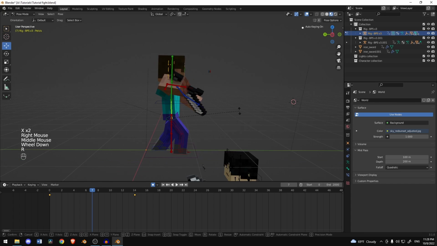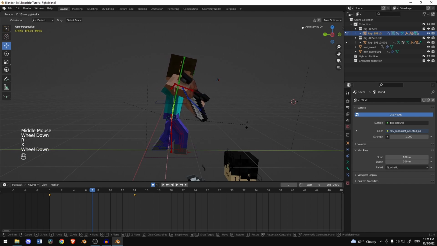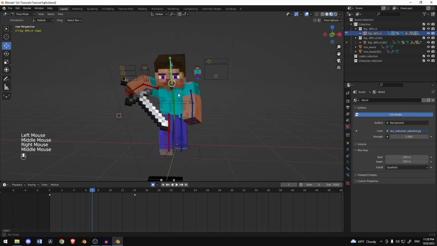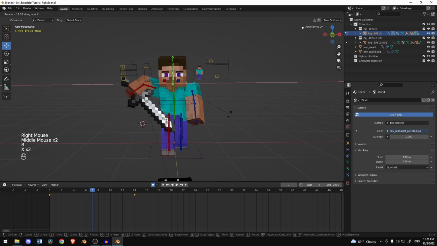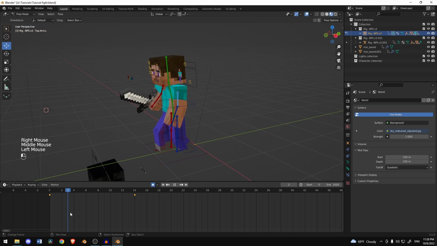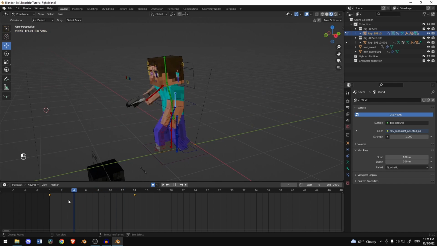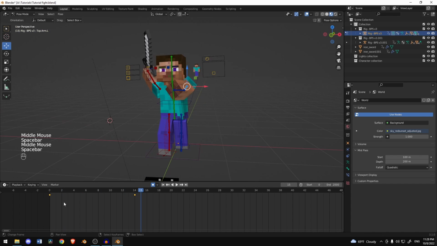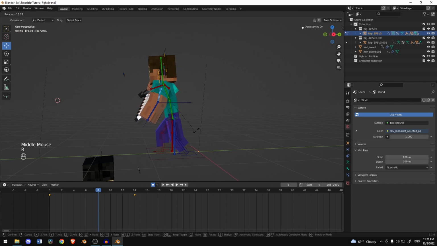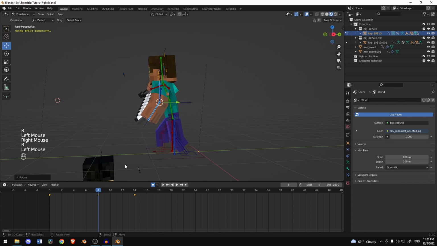Like I pressed R, X to move it forward, RX again. And then the head always stays in place because he's focusing on the target. And like so, yeah. And this arm can also stay down a little bit, maybe like so.